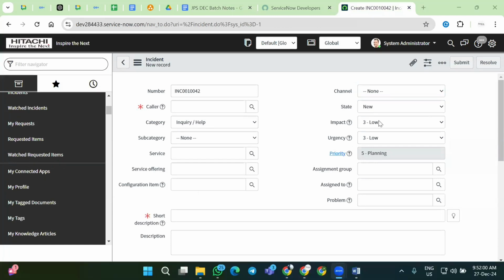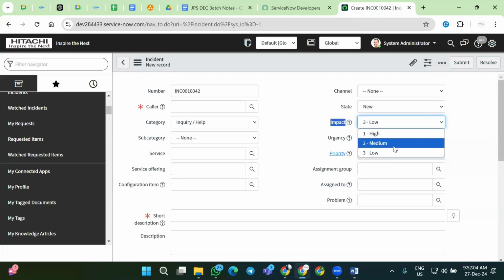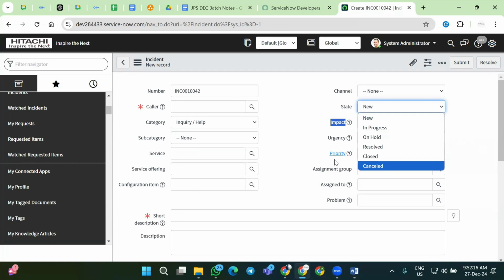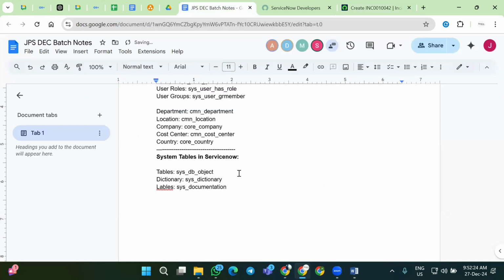If you see here, for impact, how many choices are we having? Three choices. For category, subcategory, three choices. In the same way, for state, we have multiple choices, right? So these choices should also be stored in one table. That particular table is known as sys underscore choice.